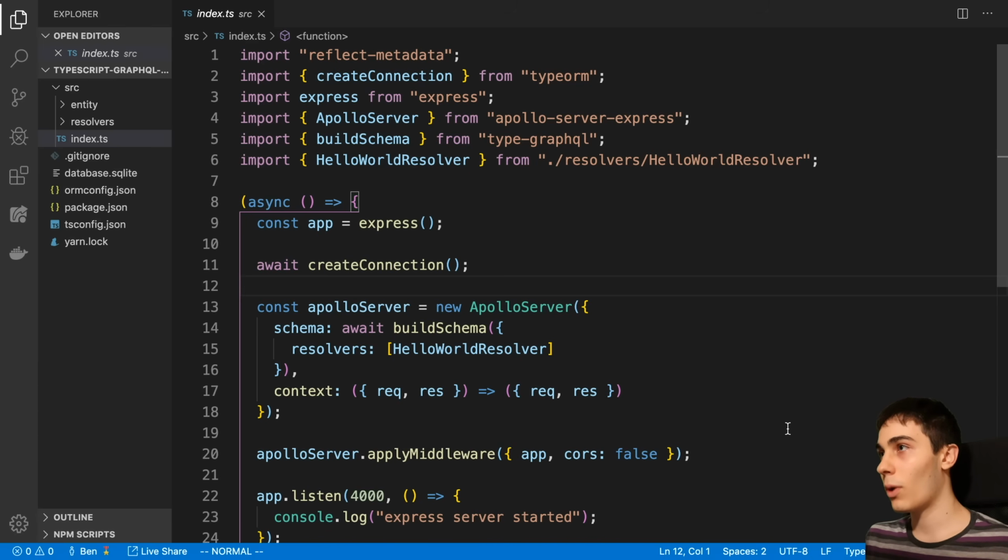Now, there's several different ways you can build a GraphQL server with TypeScript. I'm going to be showing you my favorite way and the way that I build it for my own personal projects. So let's go ahead and just jump right into things.